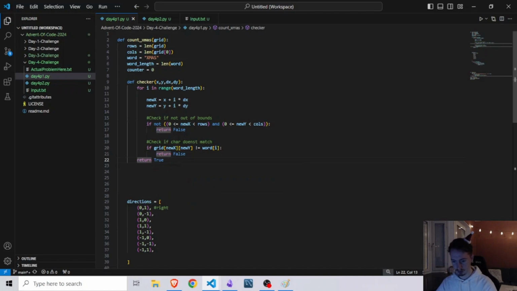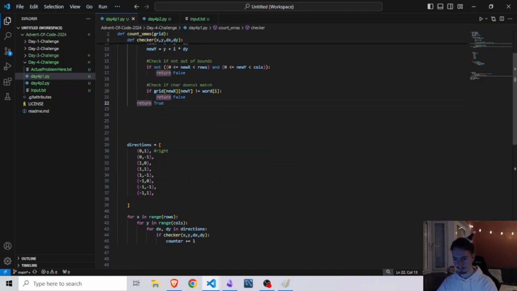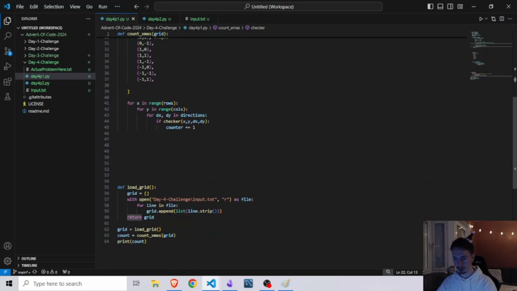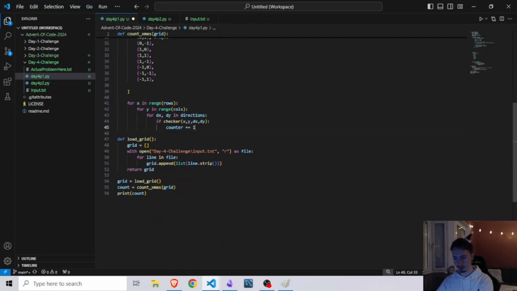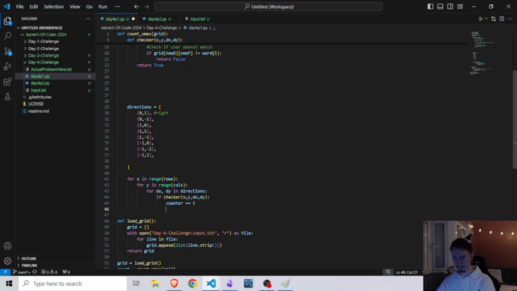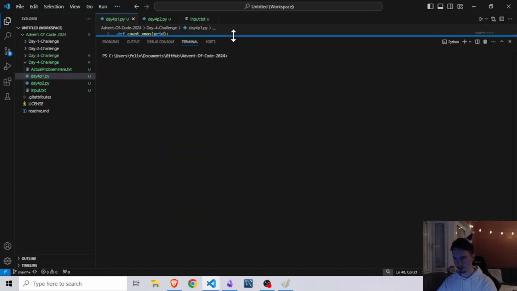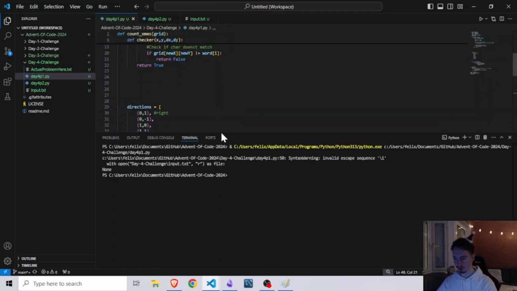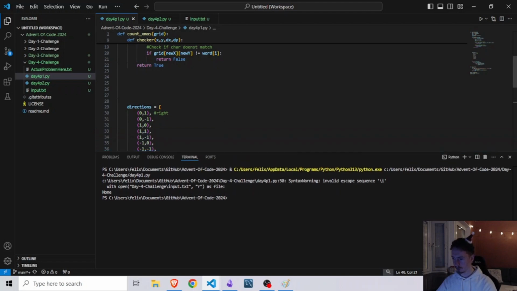So the checker has checked it and it found it. And it checks over every direction and it loads the grid in the beginning. So I mean, this should work. Let's see if it does. So I'm running it. Let's see if we get any index errors or syntax errors. Okay, invalid escape sequence, backwards i.